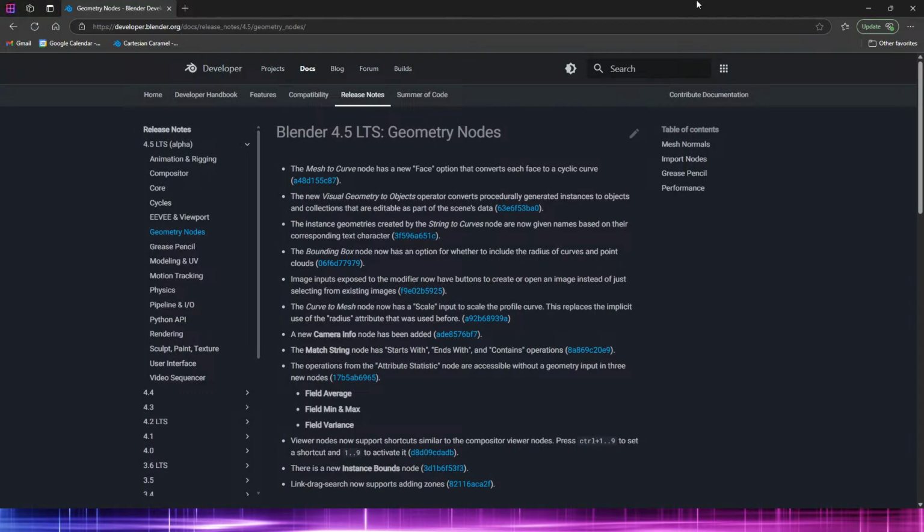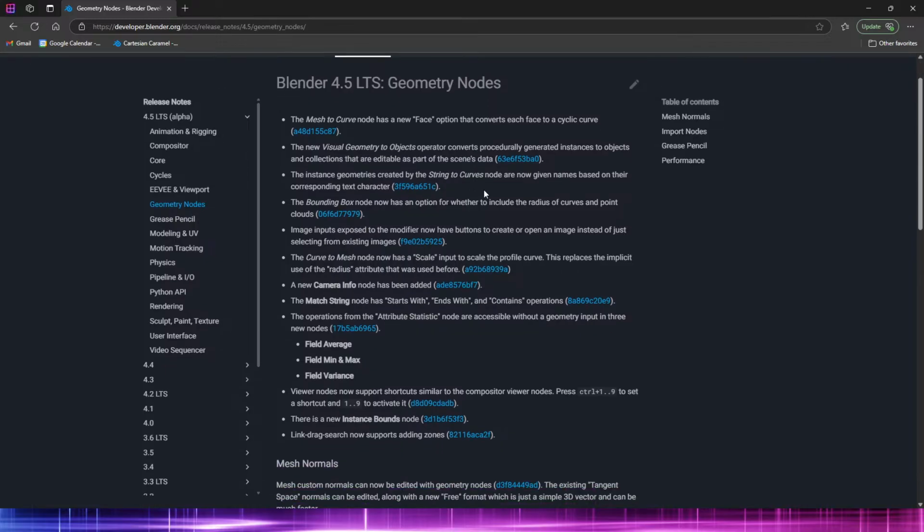Here we go. So for the last little leg of this part right here, now this may not be up to date given that the instance bounds node was added to the daily build today, or technically yesterday. The mesh to curve node has a new face option, which is very nice. Visual geometry. Oh yeah, this one's big for games and stuff, just turning instances into objects, which is great. Also, the instance bounds node can probably help a little bit with that. Instance geometries created by the string to curves node now have given names. Oh, that's good. The bounding box node now has an option whether to include the radius. That was also put into the instance bounds node. I just copied that code and it was very nice and very convenient.